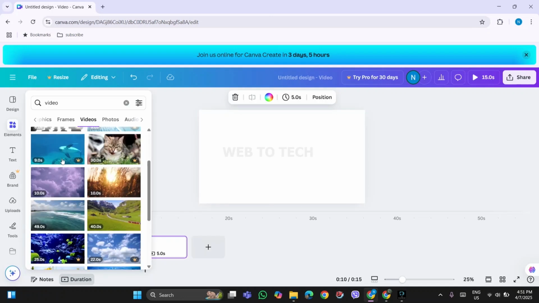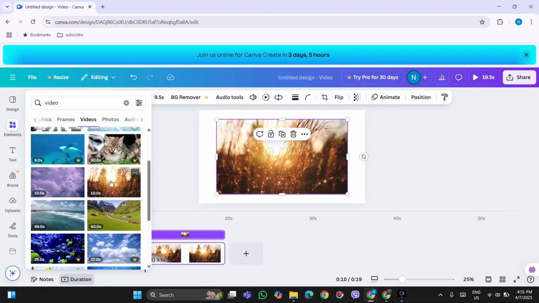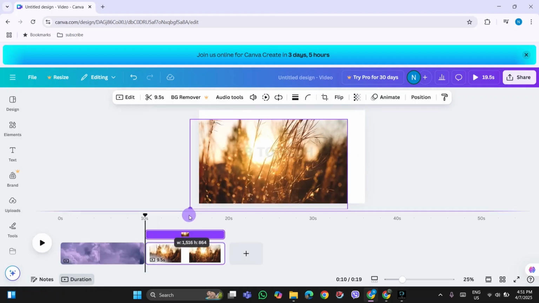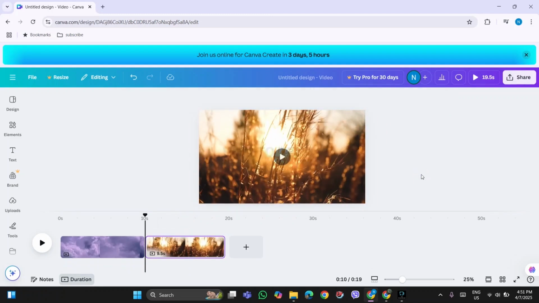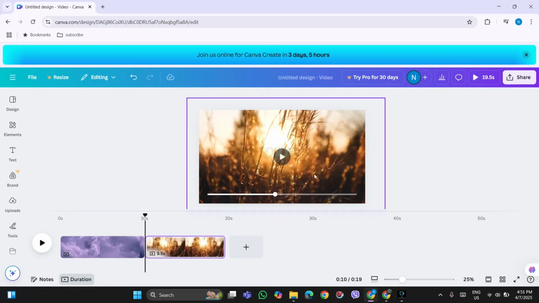After this, click on Elements again. Then click on the video that you want. Similarly, adjust the video by moving the arrows present on the ends of the video. After you do so, you'll be able to have two videos in your Canva.